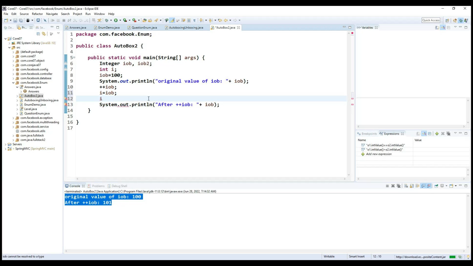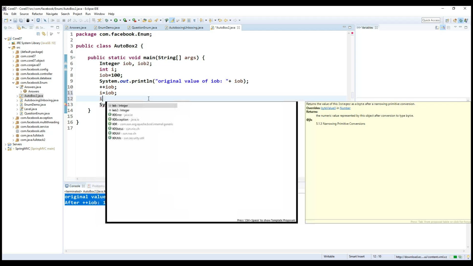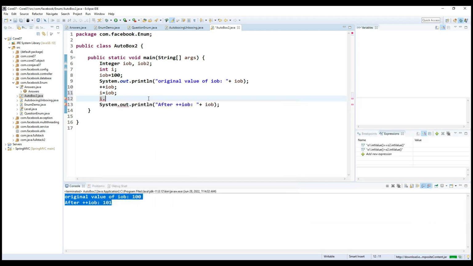If I'm going to do the same operations with a primitive value, you can see that if I try to make it a dot, I'm not getting any information here. But whenever I click on the object dot, because it is an object class, it provides the information. Because of this primitive type, I'm not getting any information.